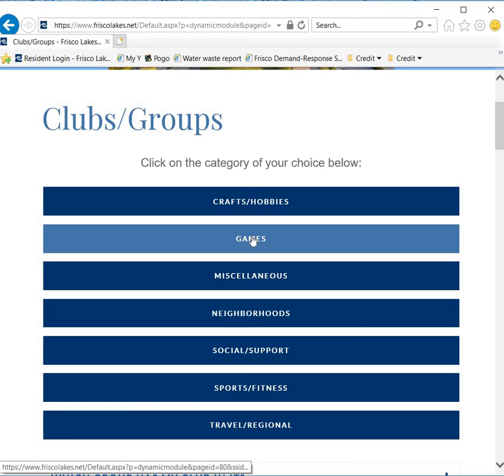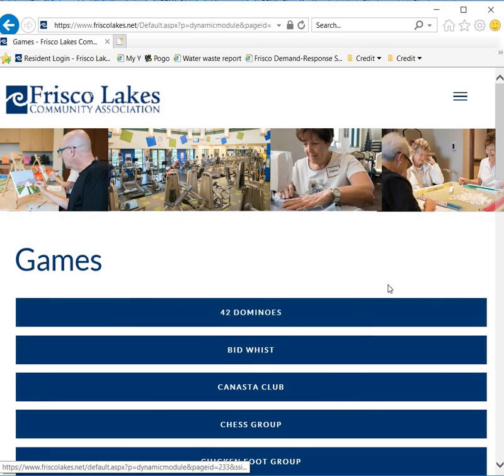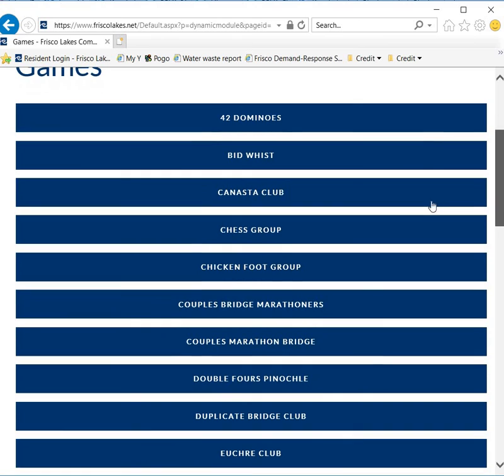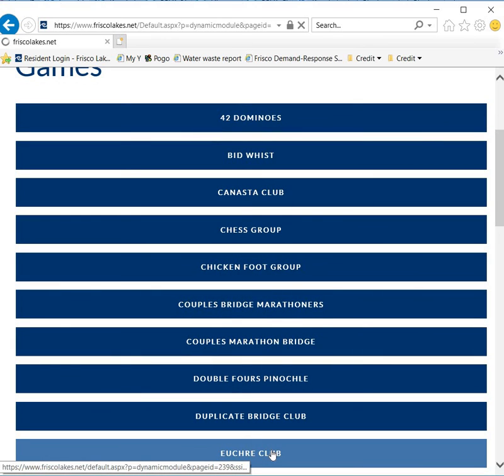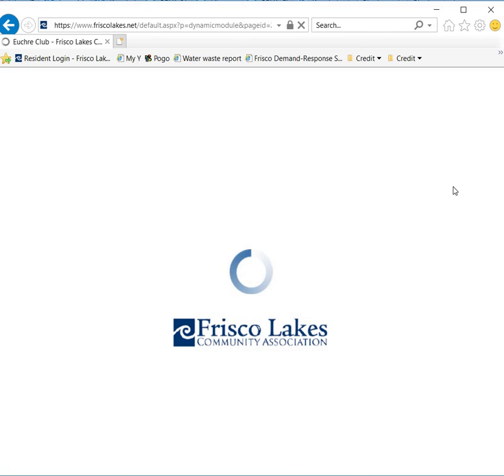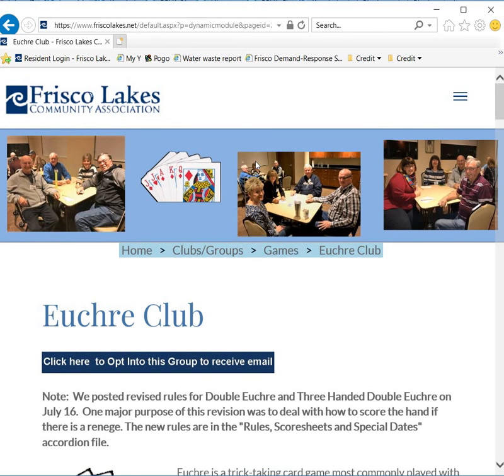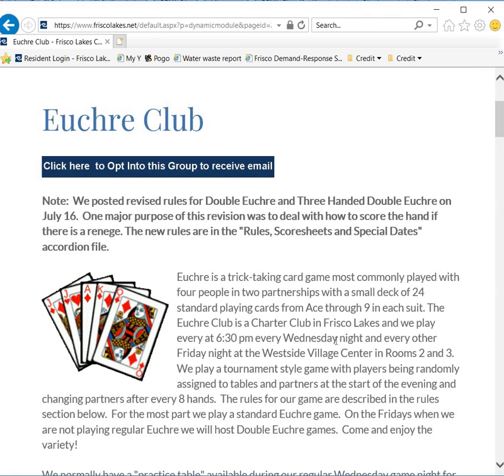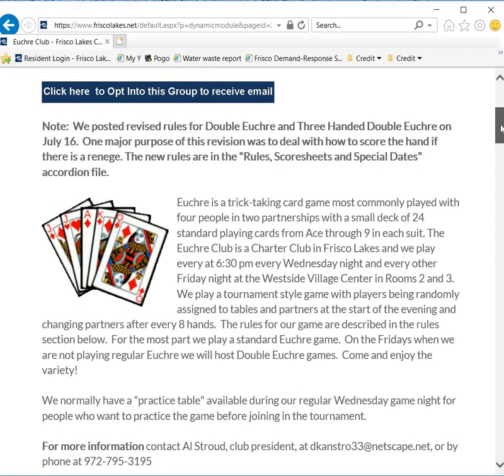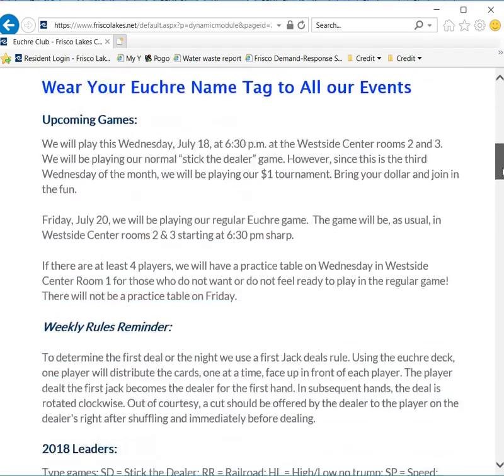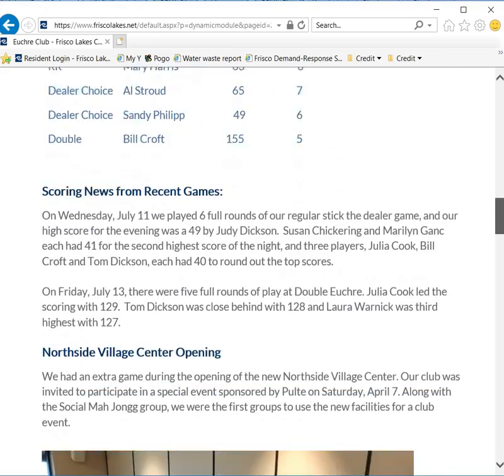So I'm going to go back up now to the Games group, and I'm going to go to the Euchre Club page. Click on that. This is just to show you what these pages look like. Most of these pages are all structured about the same. They will have a banner picture at the top, then a narrative section, which in the case of neighborhoods will always include the street names in that neighborhood, and the clubs will generally have some kind of description of things like where they meet, what kind of game they play, and other critical information.